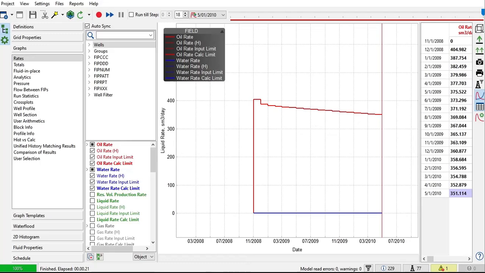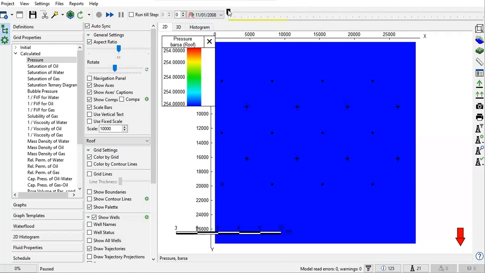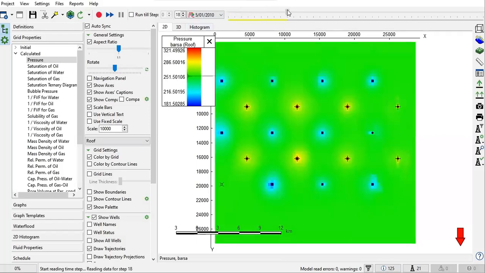I'm going to pause a little bit. All right, so we have now arrived at the same file, but with restart. So you see, now we have a line that is shaded yellow here. And actually, the timeline started from November 2008 up to May 2010.